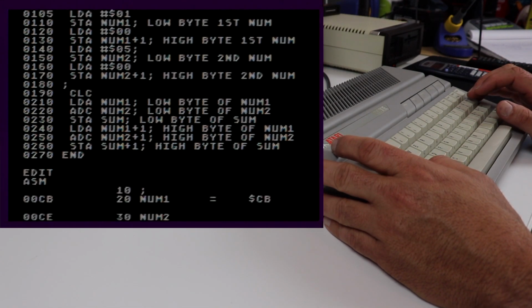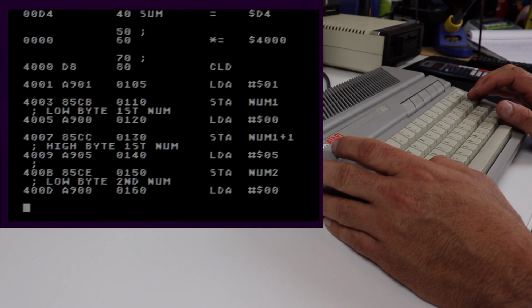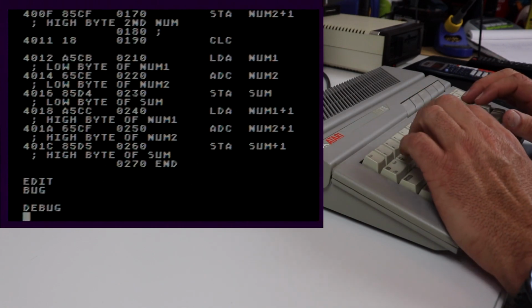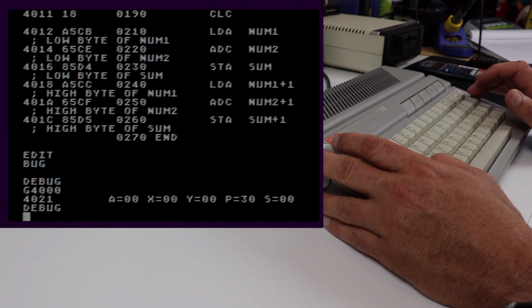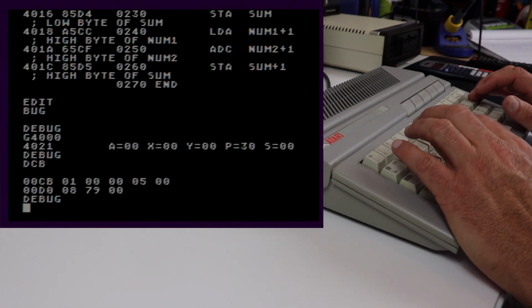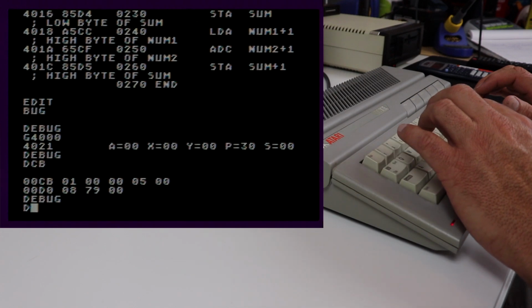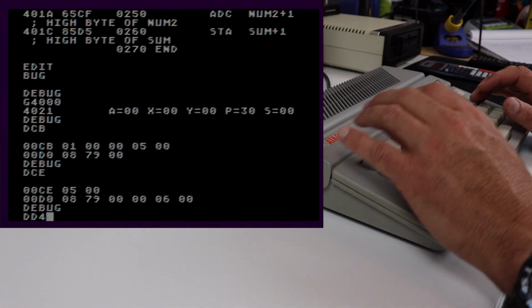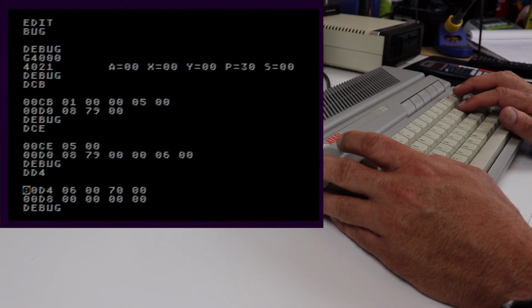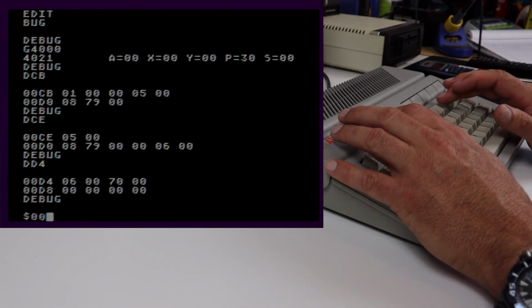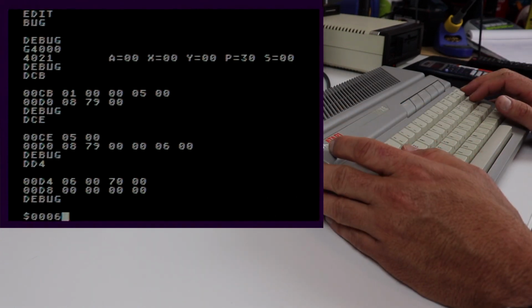And we're going to basically take a look at the results of this in memory and see if we get the outcome we're expecting. All right, so let's go into our debugger. Let's execute the program. All right, so CB should contain our 0, 1. CE should contain our 0, 5. And our sum, which is in D4, should contain our 6. And there we go. So D4 is 06 and D5 is 00. Now remember, the sum in human readable format is really right there.